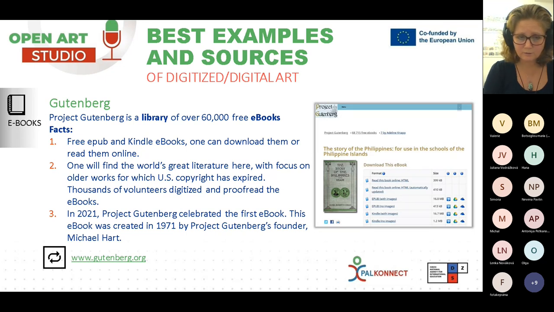This page, I would like to show you the next page, is Gutenberg, and it contains ebooks. It's also an amazing thing. This project is a library of over 60,000 free ebooks. Free EPUB and Kindle ebooks, each can be downloaded, or we can read them online. We can find the world's great literature here, with focus on older works of the US, with copyrights which has been expired.